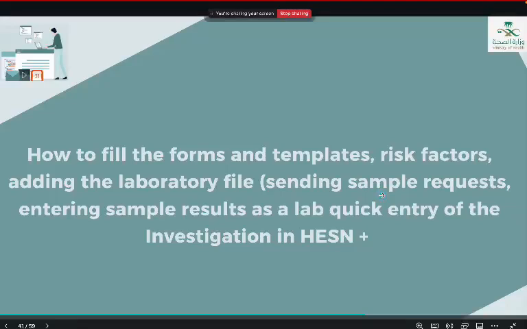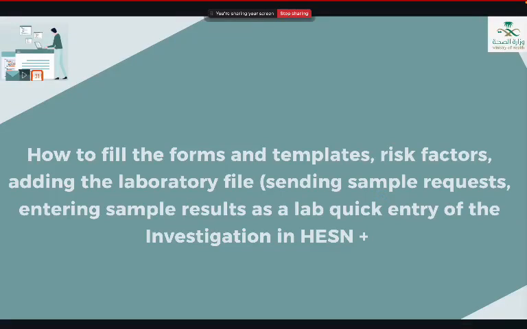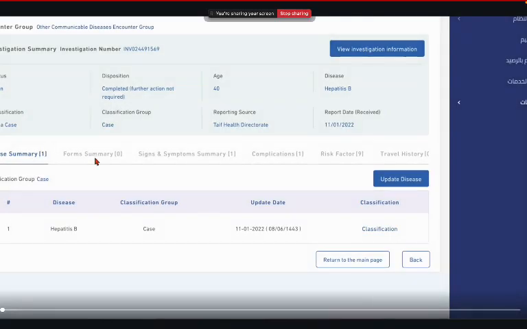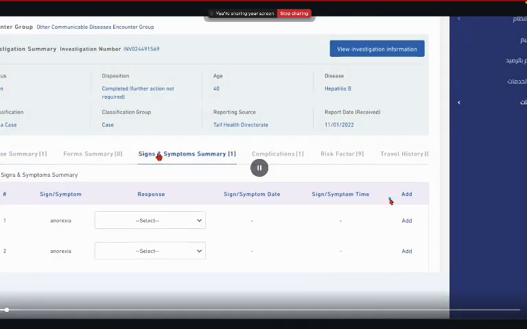We will see how to fill the form or the risk factor for the patient, or also the lab unit, how we'll create requisition, how we will add the test result for the client. So we will go first to the sign and symptoms.